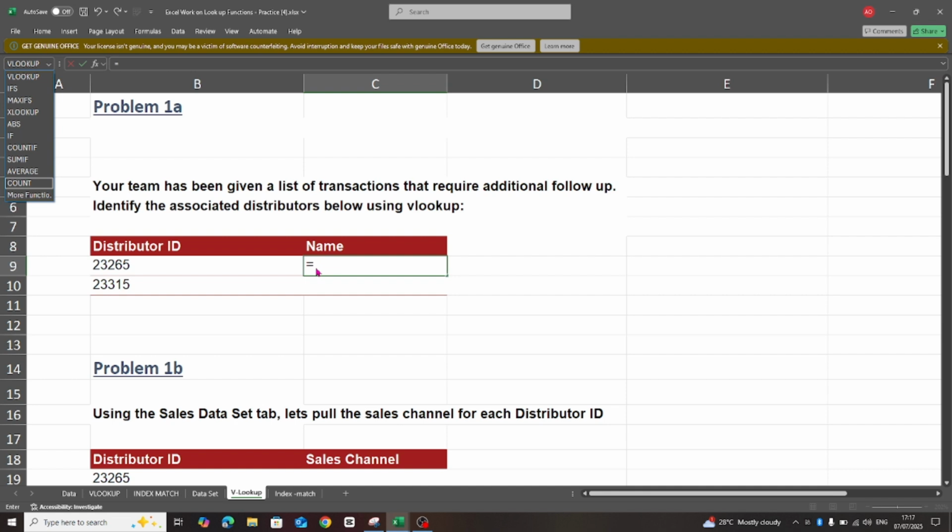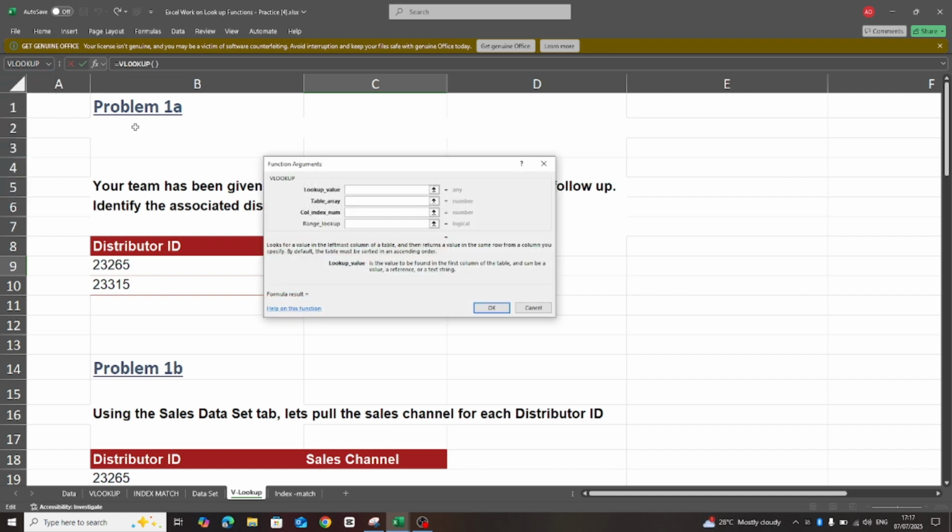Now what function do you want to use for this particular question? You want to use VLOOKUP. To search for VLOOKUP, this is VLOOKUP. You click on VLOOKUP, and you're going to see a display of what you need to do to be able to perform this analysis.